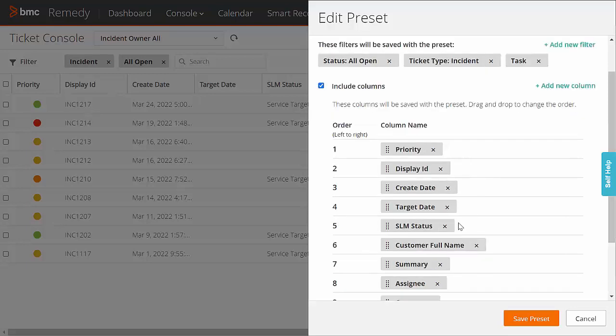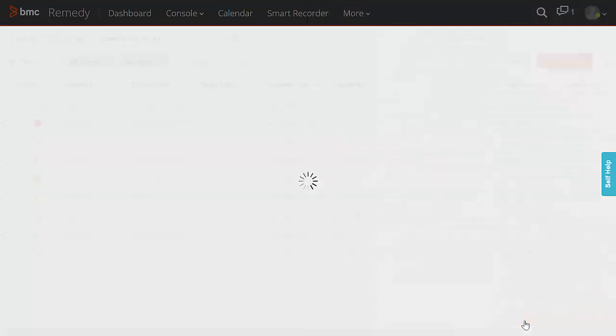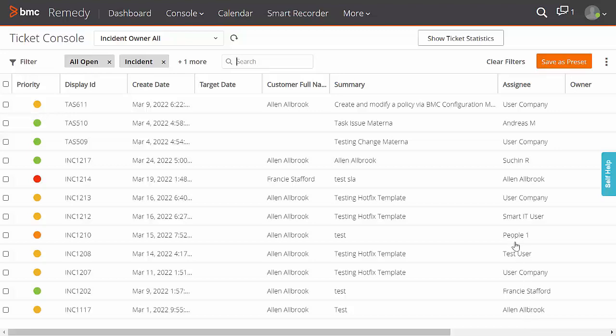Say I want to remove the SLM status from here. I click on the SLM status, remove. Now click save as preset. Now the custom filter preset is saved.